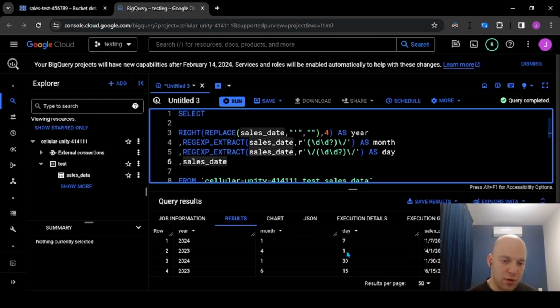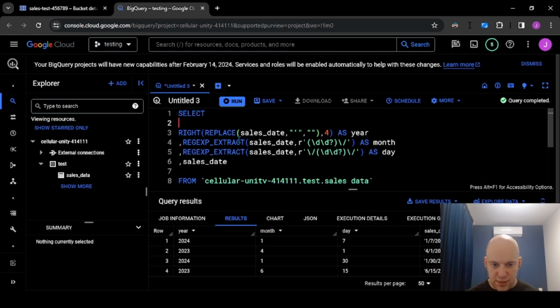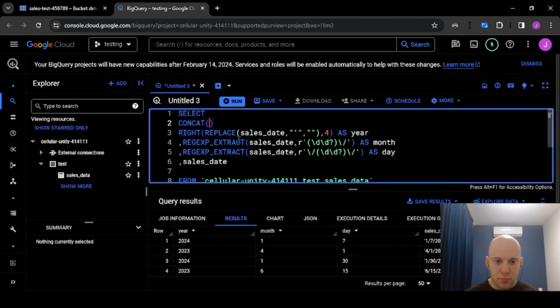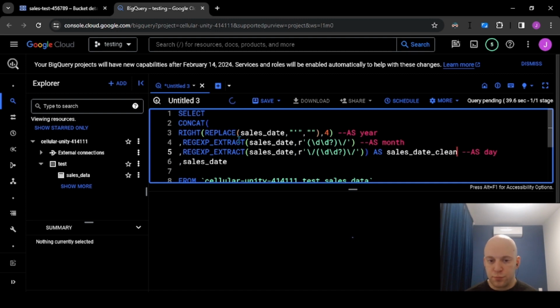So now that we've parsed the year, month, day, we're now going to have to take the parsed, cleansed version and bring it all together. So what that looks like essentially is concat, and we're going to remove the naming conventions here because they are now going to be irrelevant. And then we'll wrap it there, and we'll name this as sales date clean, and then we can run this.